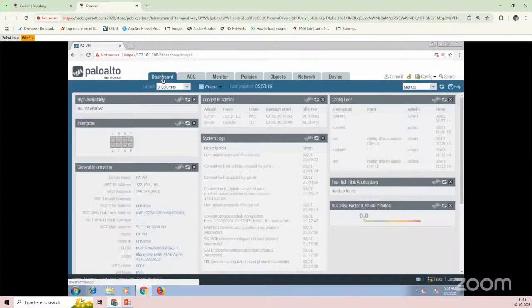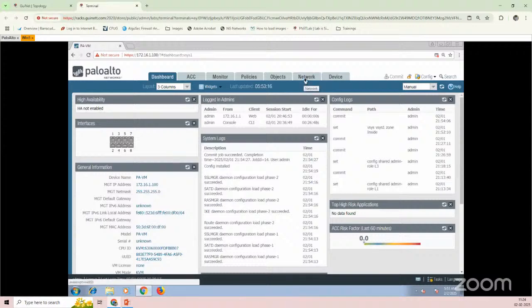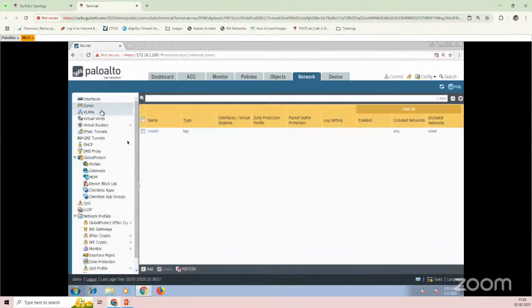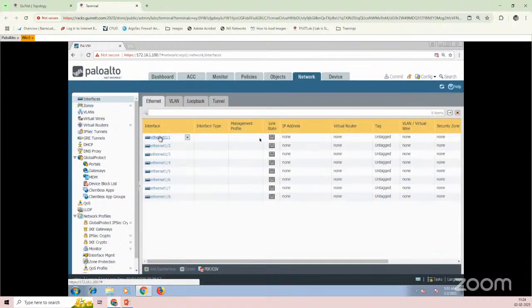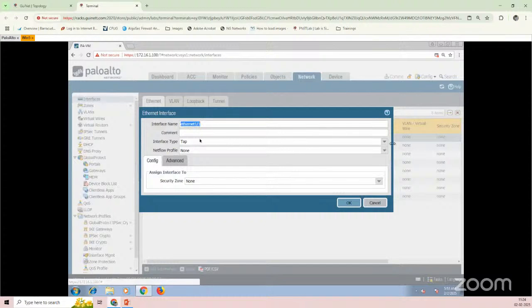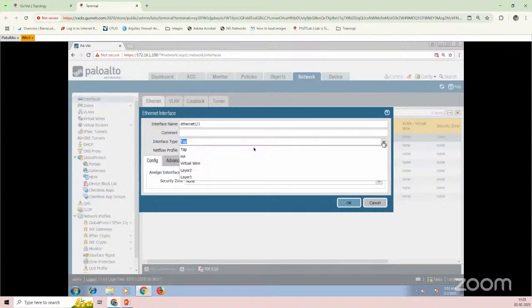Now, next Saturday we will start looking at the zones: how to configure a zone, how to configure the interfaces, what is the purpose of the zone, and what interface types are available. Here you can see in the interface type there are multiple interface types. Let me click on this one. So here you can see five types are available: tap interface, HA interface, vwire virtual wire, layer 2 interface, and layer 3 interface. We will discuss all these things in detail.